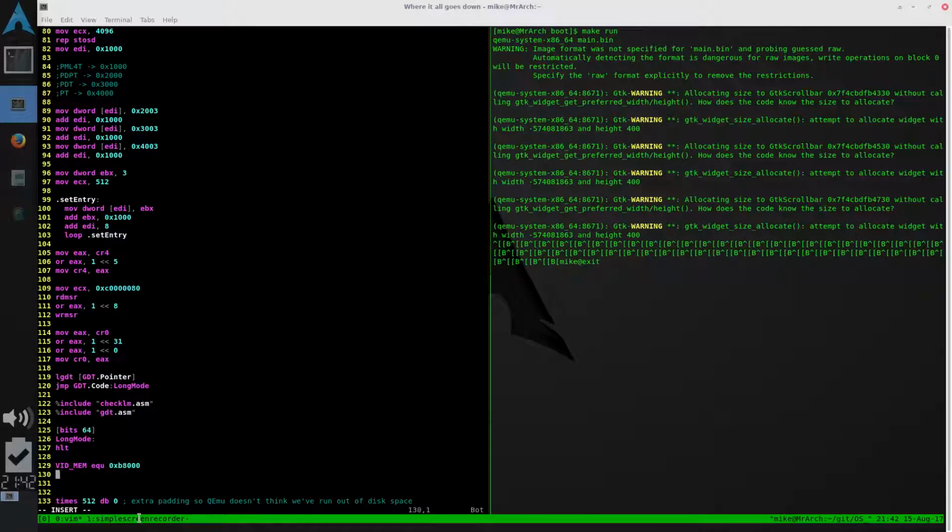So let's just try printing a character or something to the screen so we can at least see what's going on. To do that, we're going to move into RAX. We have to move in the hexadecimal code for it.